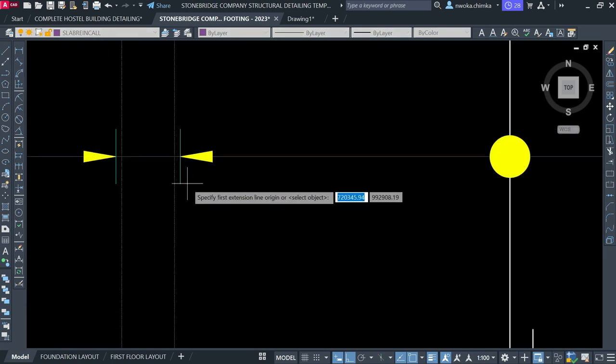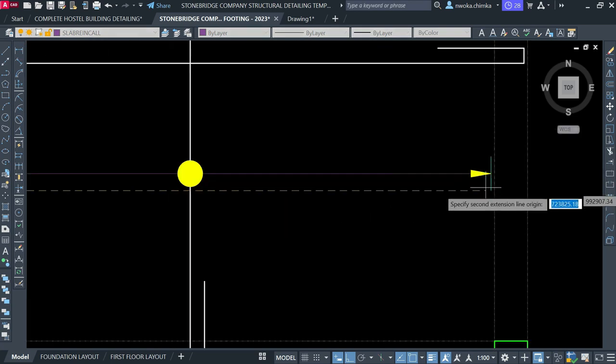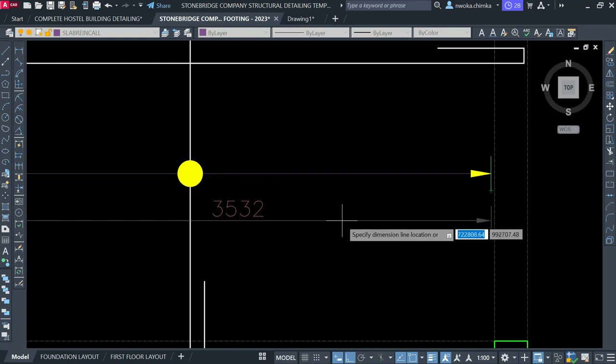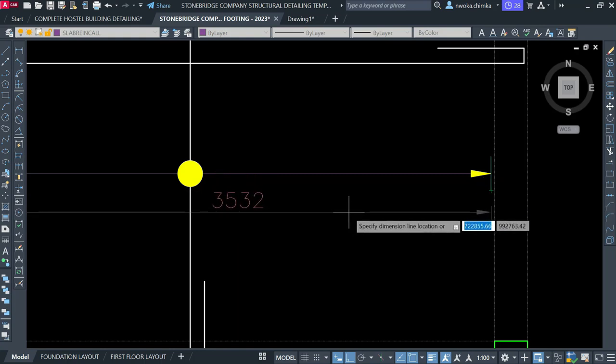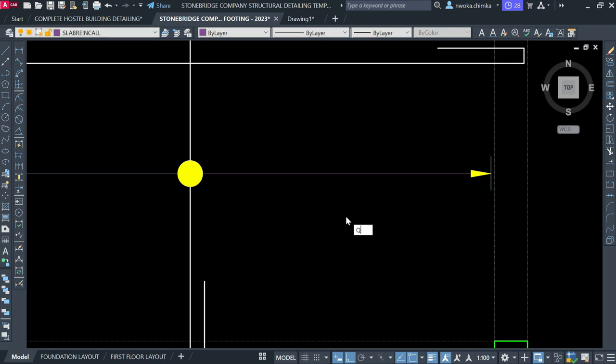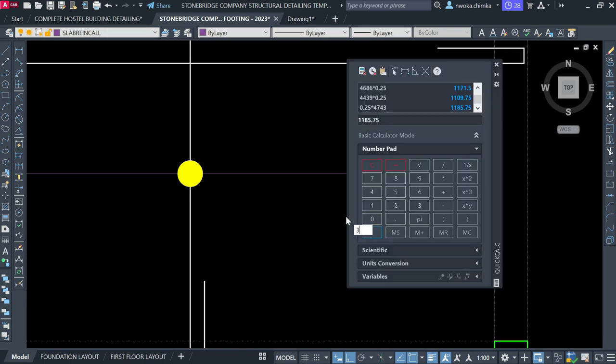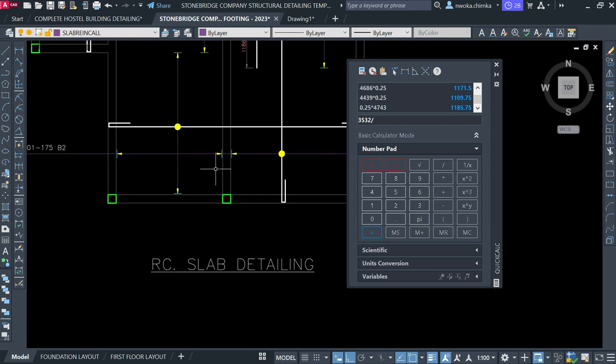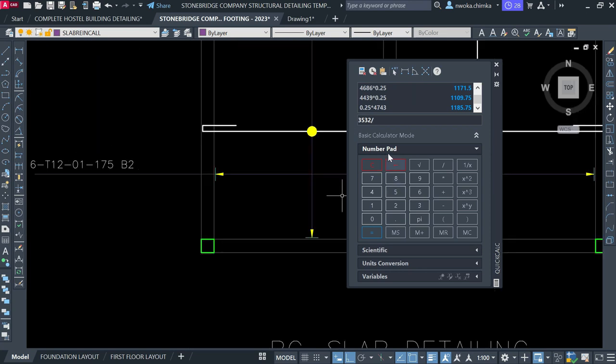Now I will go here and measure from this point of cover to this point of cover, which is the clear distance of our reinforcement where they will place the reinforcement. This gives me 3532. I'll go here, QC, enter, and type 3532 divided by my spacing, which I have here, which is 175. I press enter, which gives me 20.